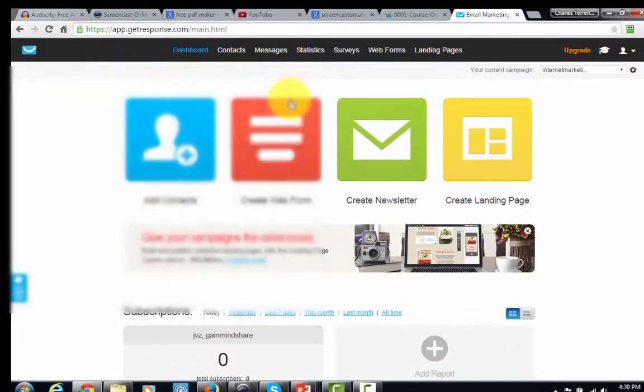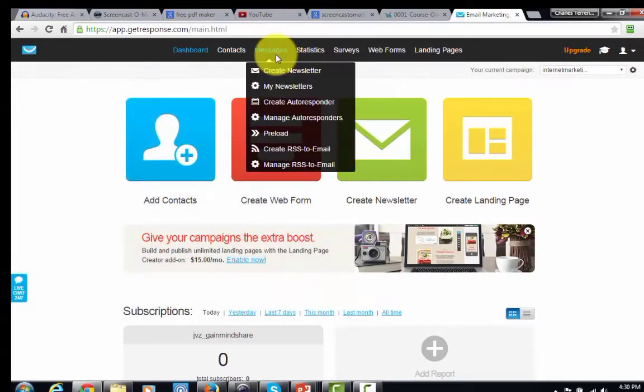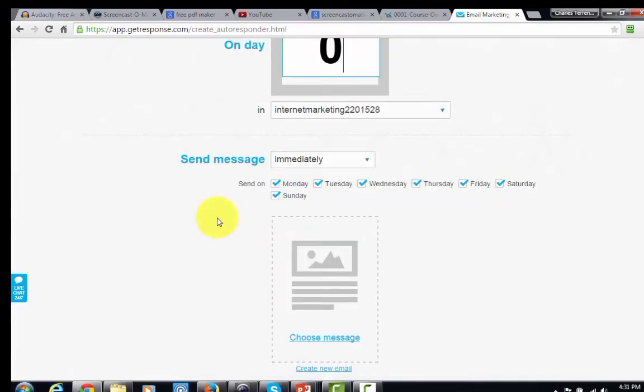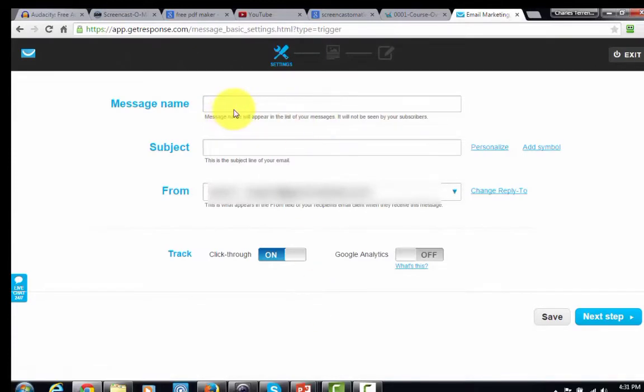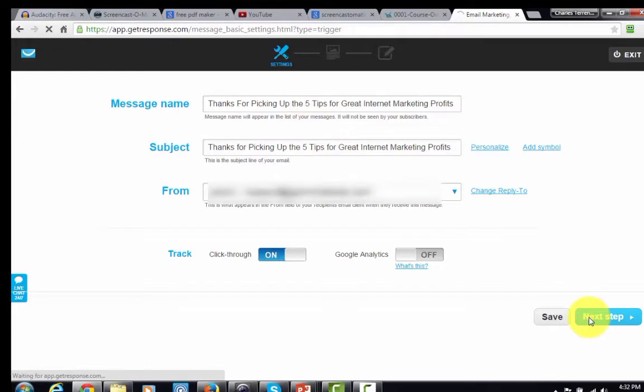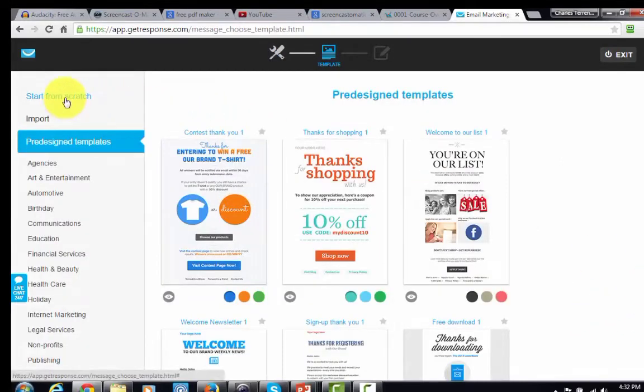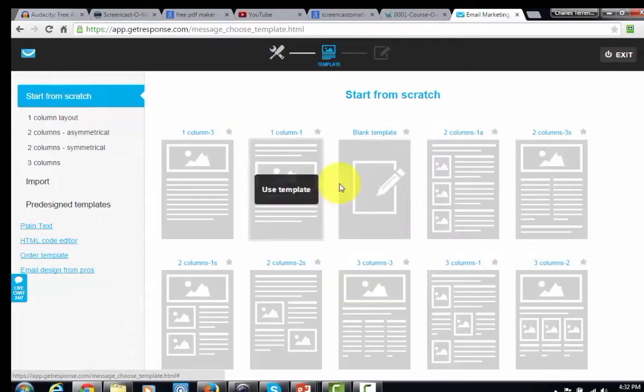Now, what I want to do inside of my GetResponse account is to come in and literally create an autoresponder. And then I'm going to create my first email. I'm going to click this link there. I'm going to call this message "Thanks." Once I have a decent title, I'm going to click the next step. I'm going to make sure that title is in both places, and then click next step. In order to keep this simple, we're just going to start from scratch here. We're going to click a blank template.